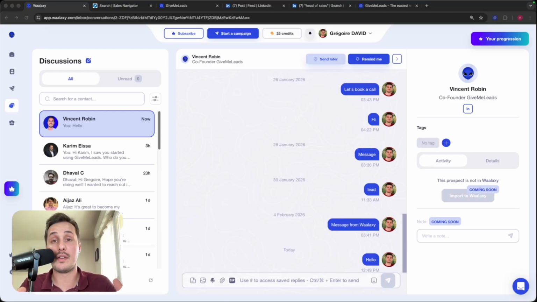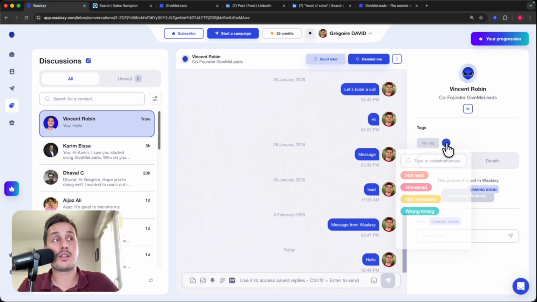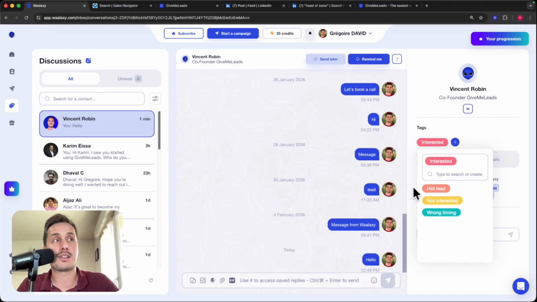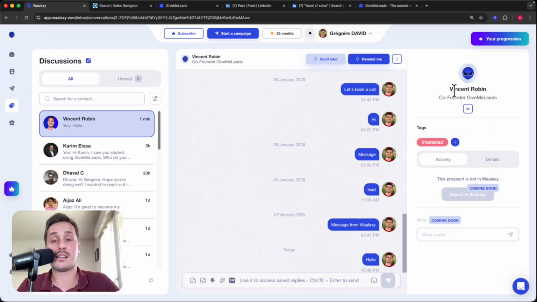Now, what's very interesting when you use this inbox feature is that you can tag people based on how important they are for you. For example, here you see that we have a tagging system, so tags. If I click on the plus, here I can add a tag for a lead. So for example, if someone is interested, you can select interested. So this lead is interested.